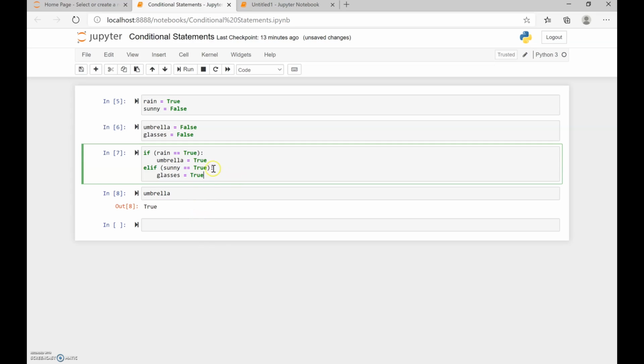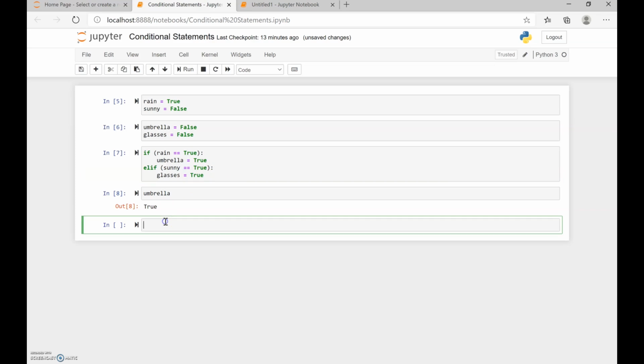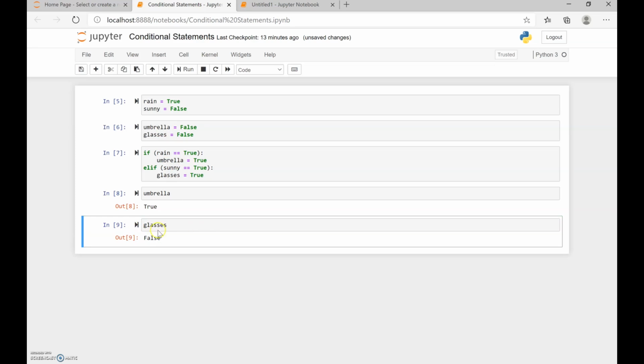So looking at this code now, and then after that, of course, we want to check the value of glasses. Right now I haven't run any code yet, so by default the glasses value should be false, which, if I run this box, it's telling me it's false. Now running this code again, rain is true and sunny is false, and setting both items to false.